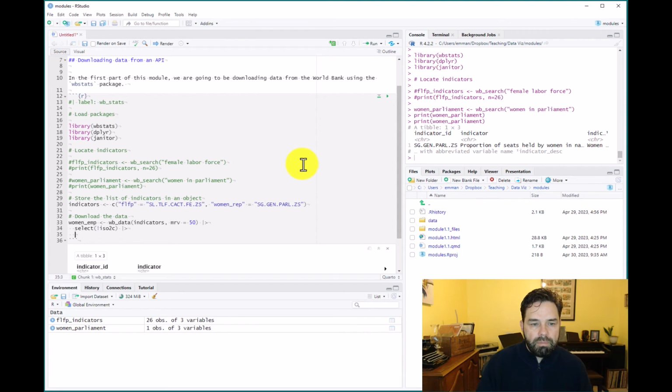So then we're going to pipe that into another dplyr verb, which is rename. And rename basically renames columns. The first parameter is the new name of the column, and then you put an equal sign, and then you put the old name. So currently it's called date, and we want to switch it to year.